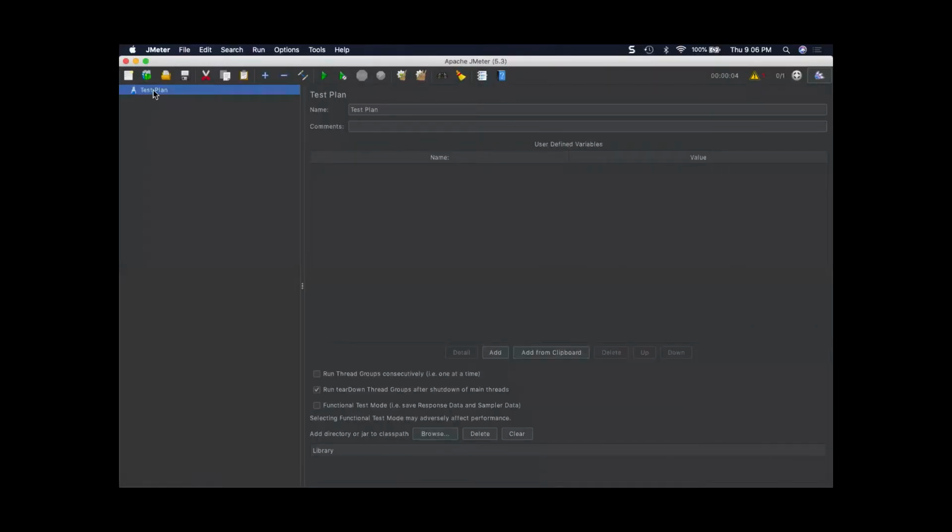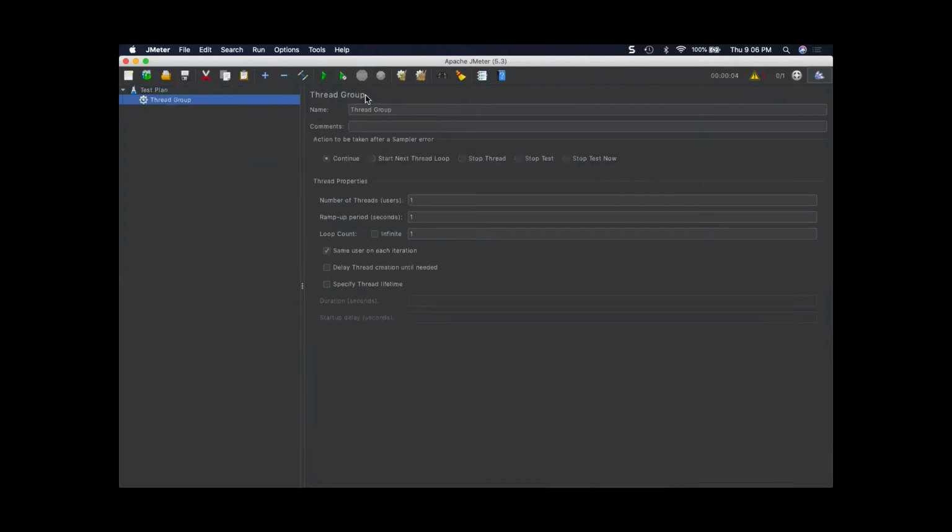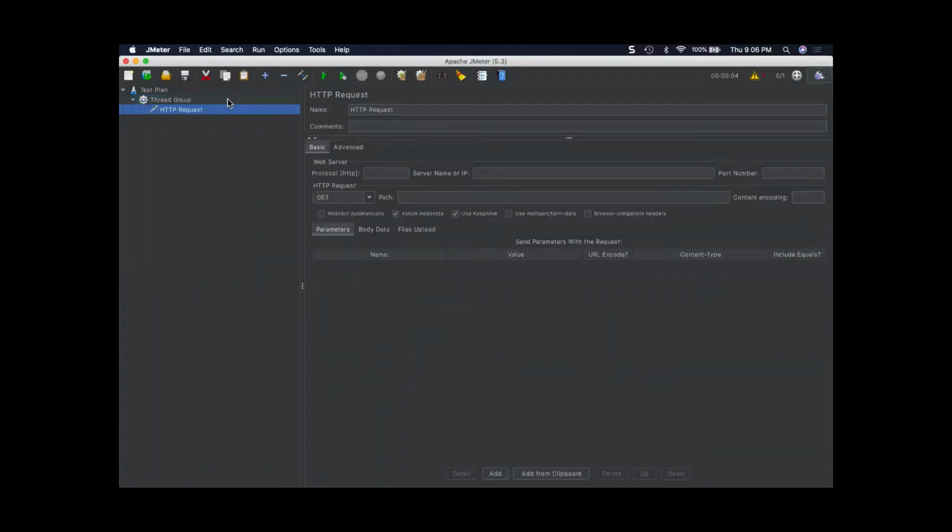We'll start by adding a thread group. You can also use Control or Command plus 1 to add the thread group. To add a request, you can add an HTTP request. This will be used to create your GET request or the SOAP request. I'll name it GET contact list.